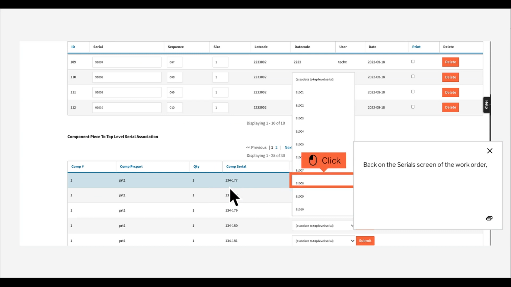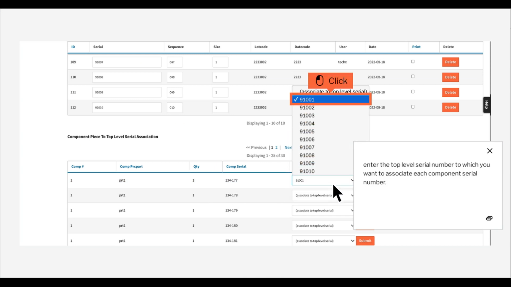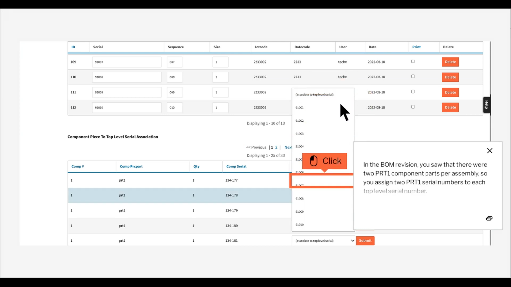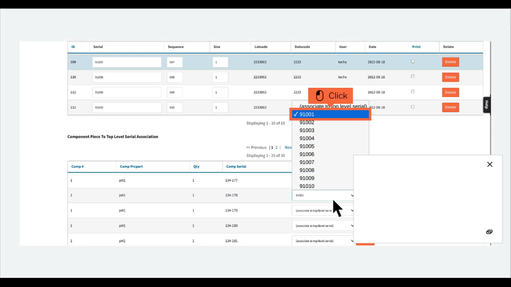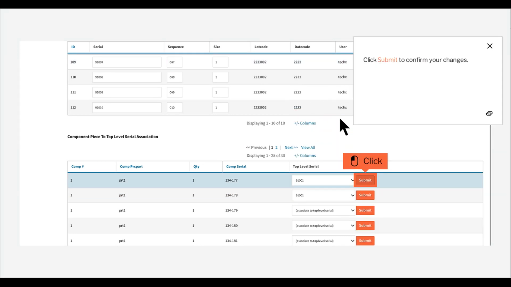Back on the serial screen of the work order, enter the top-level serial number to which you want to associate each component serial number. In the BOM revision, you saw that there were 2 PRT1 component parts per assembly, so you assign 2 PRT1 serial numbers to each top-level serial number. Click Submit to confirm your changes.